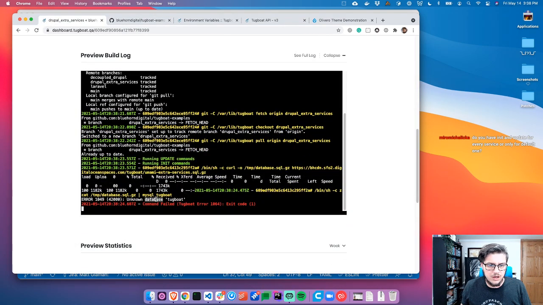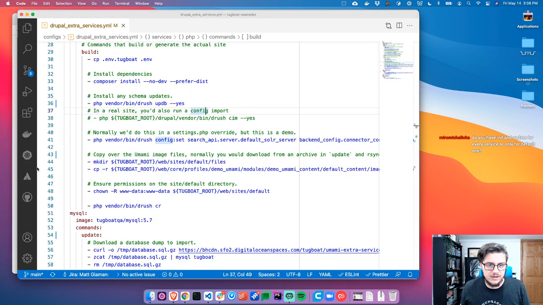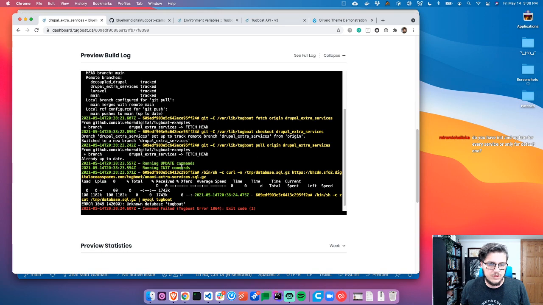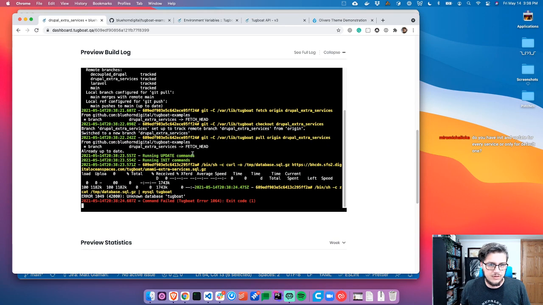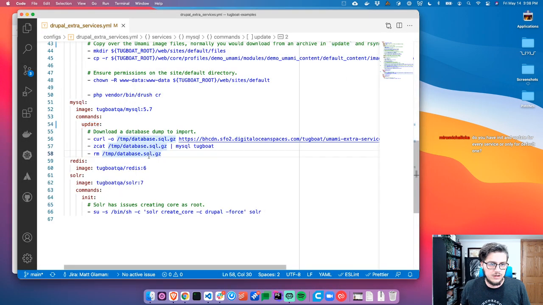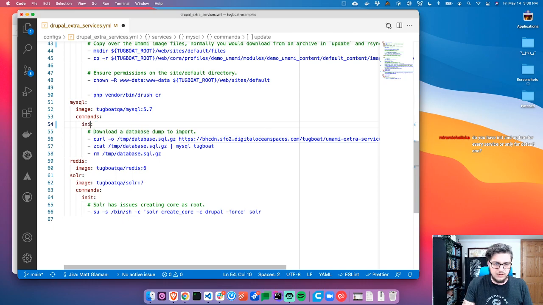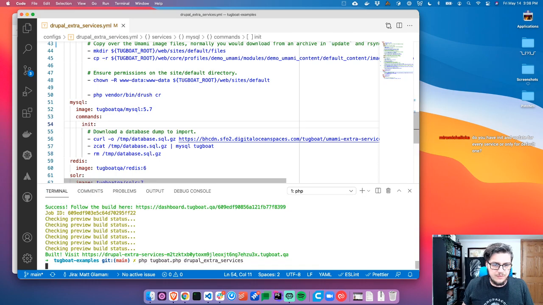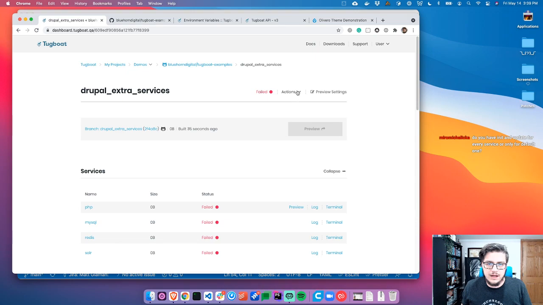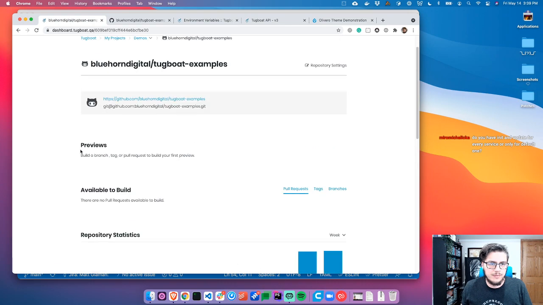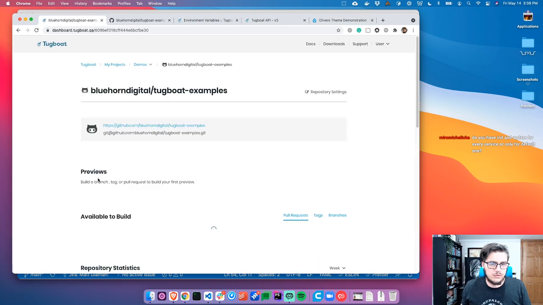Failure. Unknown database Tugboat. What? In init, running update, running init. I'm going to change this back to init and run that command again. And I think we might need to update their docs. Let's refresh.